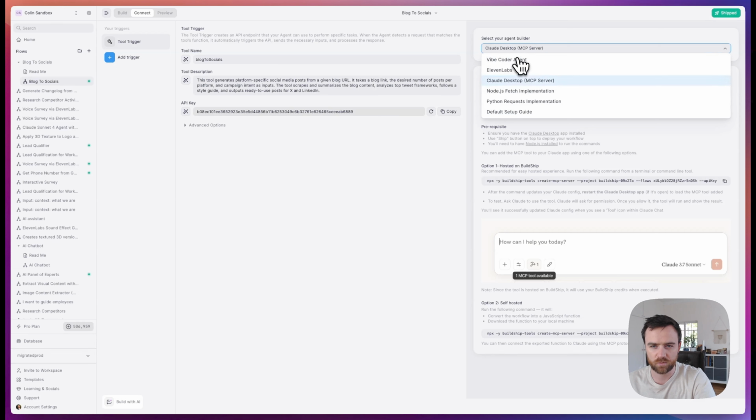You can deploy this anywhere you'd like. 11 Labs voice agents. You can give it to a vibe coder like Lovable or Bolt, or implement for Python requests or Node.js. Lots of options. We have videos for most of these. So pick your favorite, follow the guide, and you'll be able to use this in your workflow today.